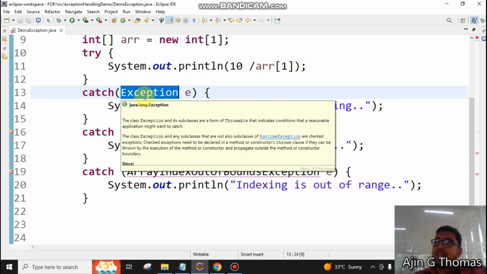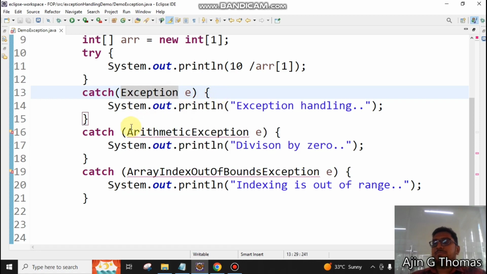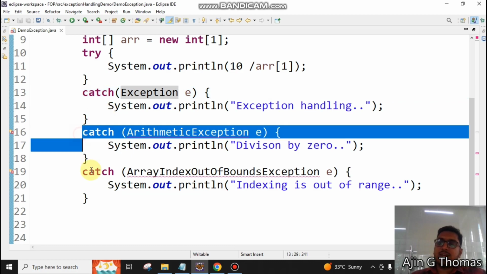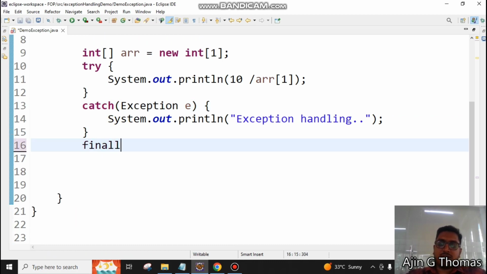So if I have to separately perform some operation on array index out of bound or arithmetic exception, these are not the only two exceptions. We have a lot of other exceptions. If I have to perform something separately for any of them, then I cannot do that with the exception class, because I cannot identify which exception is occurring. Every exception can be handled by exception. Getting my point? These points you have to note down. Whatever things I am discussing right now are important. Any doubt in this? Then we will discuss about finally.